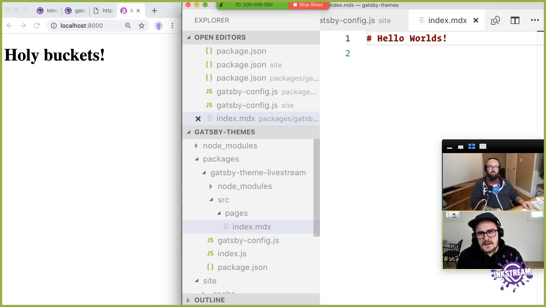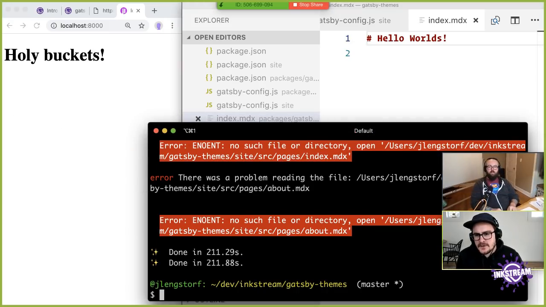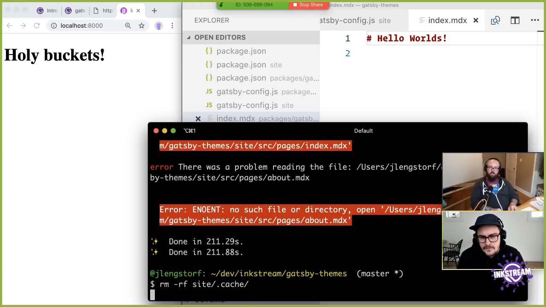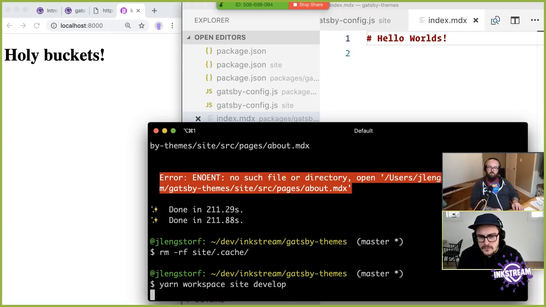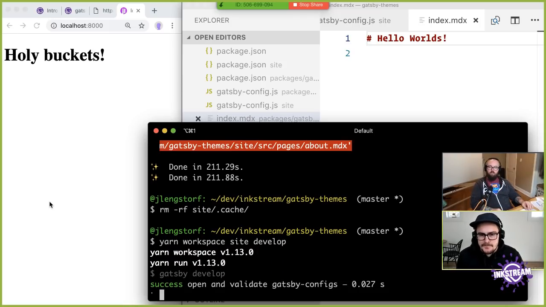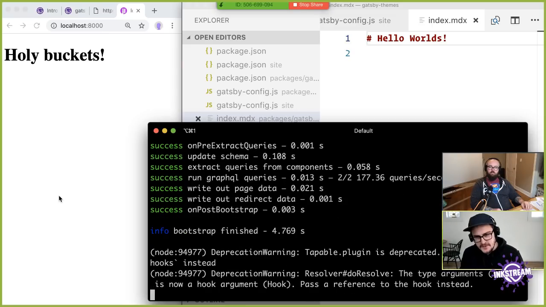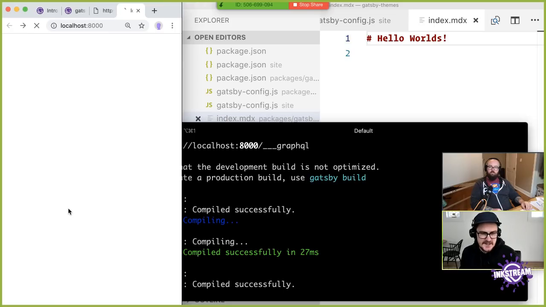Yeah, I think I've got to restart. Cache. Oh yeah, that's fine too. Let's see, we're doing site cache, and then we can do yarn workspace site develop. Yeah, because Gatsby just sees these pages suddenly disappear, so it gets confused and stuck.